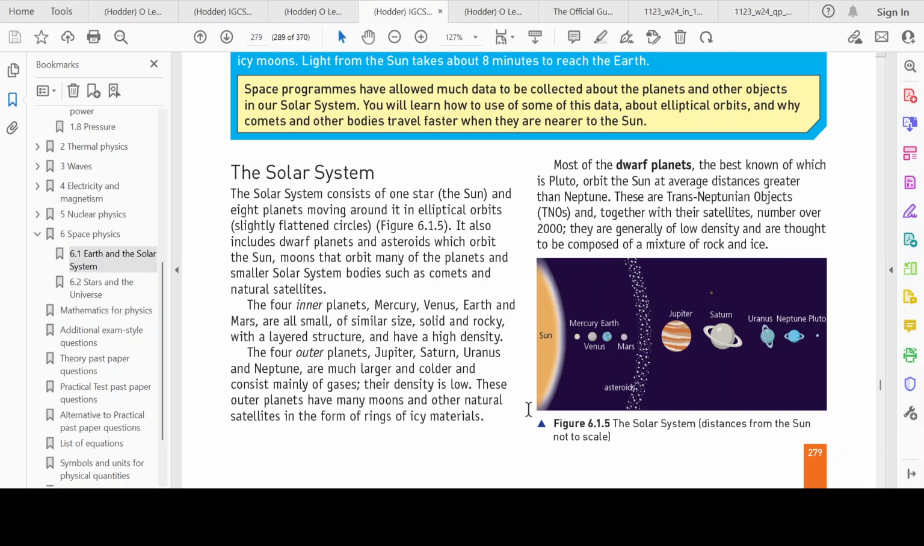So the solar system consists of one star and eight planets moving around it in elliptical orbits. As I showed you in the illustration, a slightly flattened circle, more ovalish or oblong. It also includes dwarf planets and asteroids which orbit the sun. So everything in our solar system is orbiting the sun, right? Asteroids, moons that orbit many of the planets, and smaller solar system bodies such as comets and natural satellites.